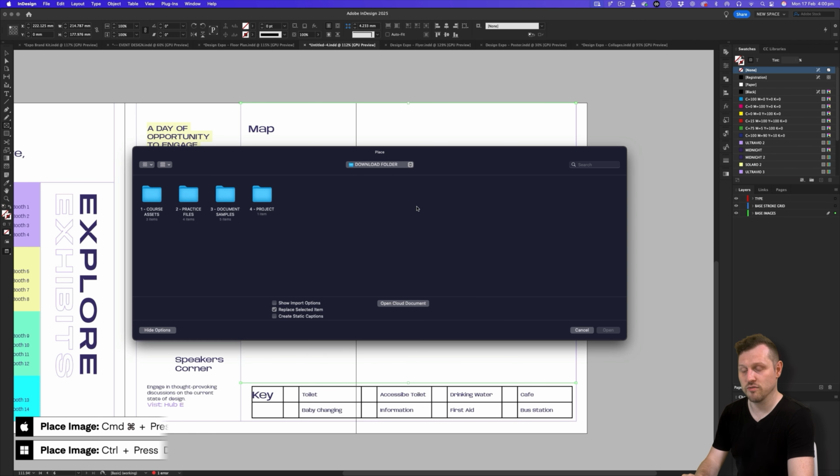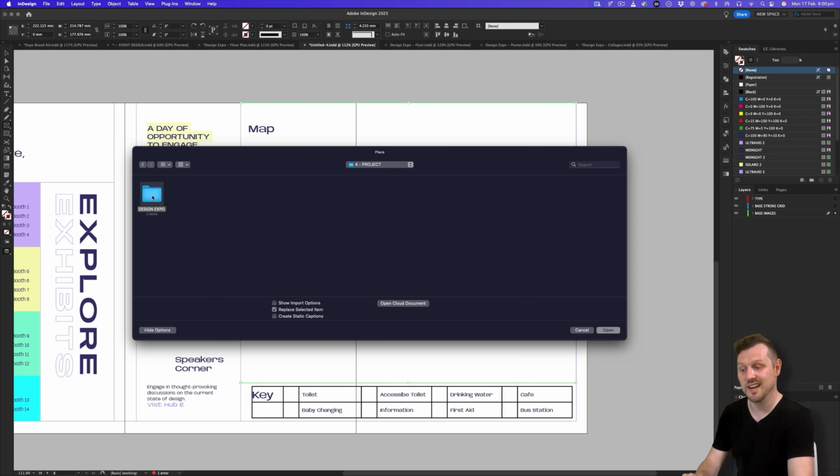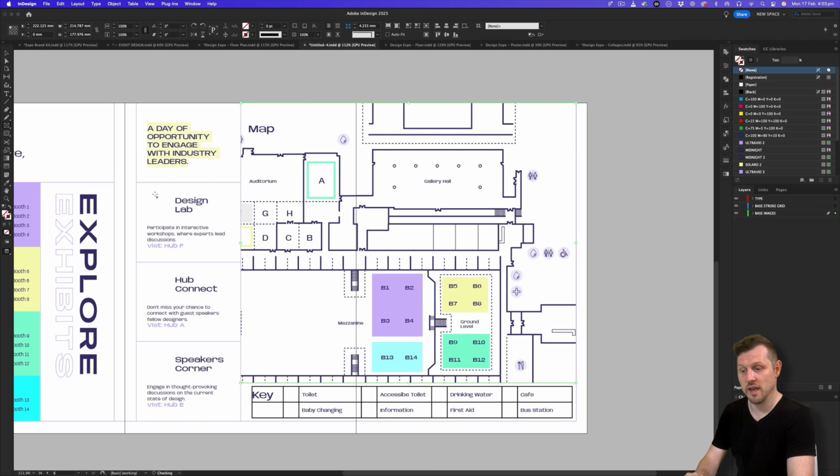I'll navigate into the Download folder, into Folder 4 Project, into the Design Expo folder, click into Folder 1 Media Kit, into the Assets folder, into the Maps folder, and open the Expo Map AI document. And the image will be placed inside.